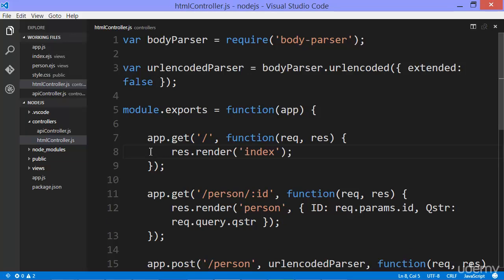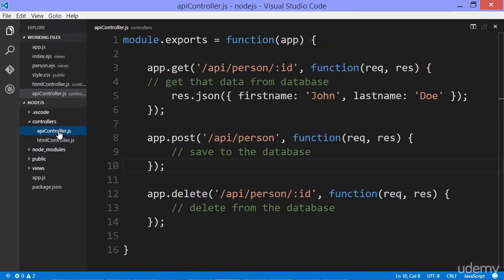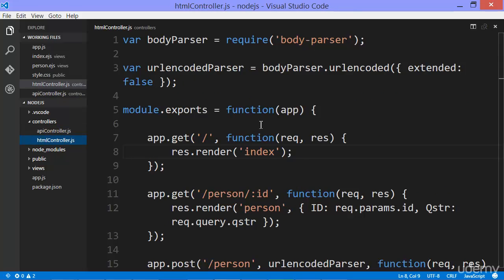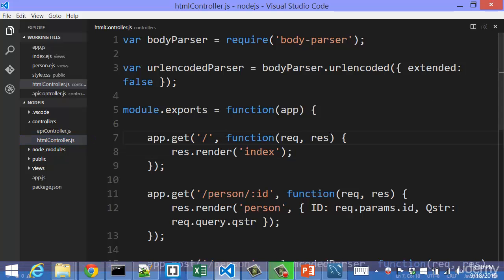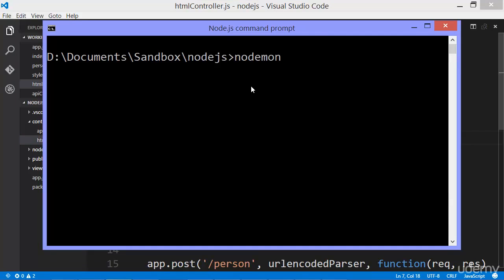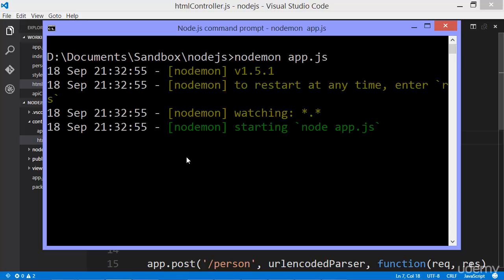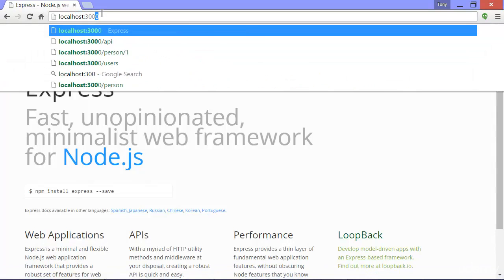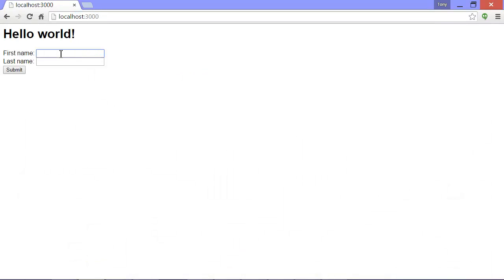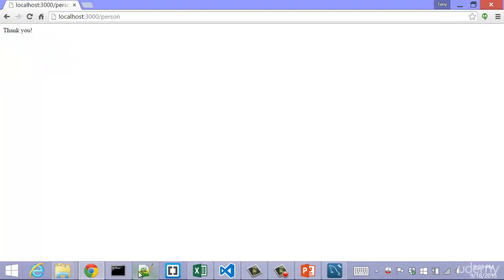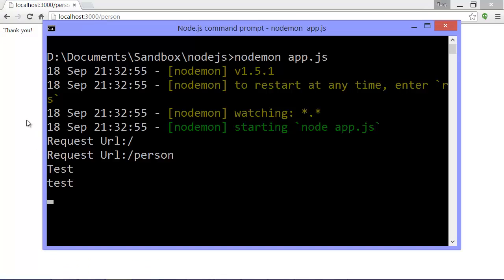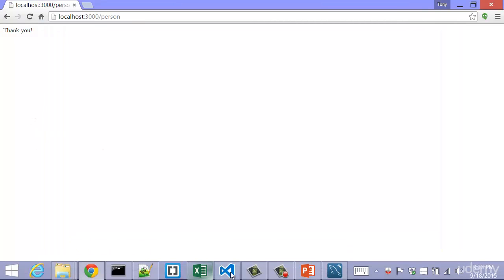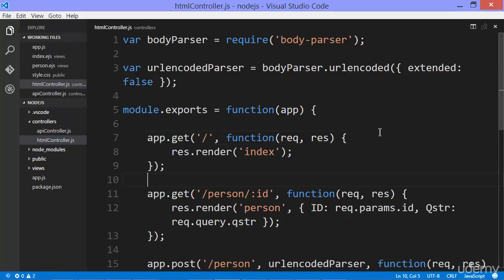And so we have an HTML controller and an API controller separating different routes. All right, let's see if this works. I'll run nodemon app.js, get it started, and then go to localhost 3000, and there it is, it's running. And I can even do my post, and it outputted, and everything is working as expected. So I'm just taking the exact same code and splitting it up into module files.